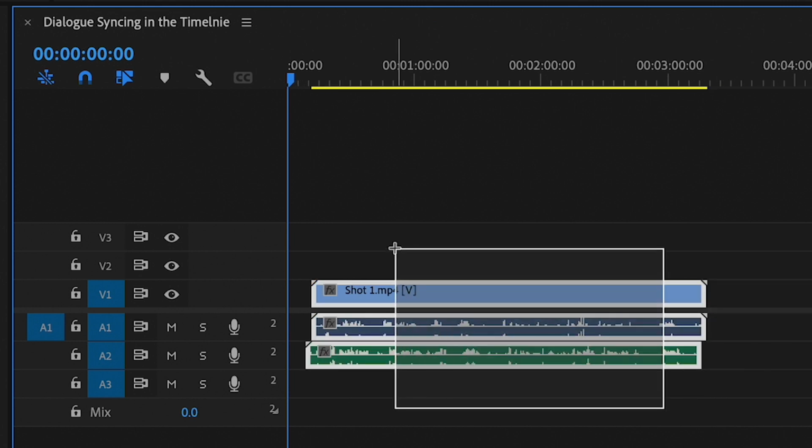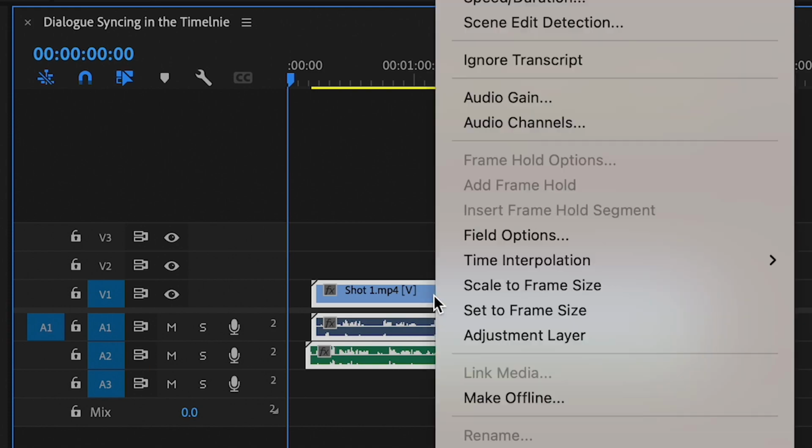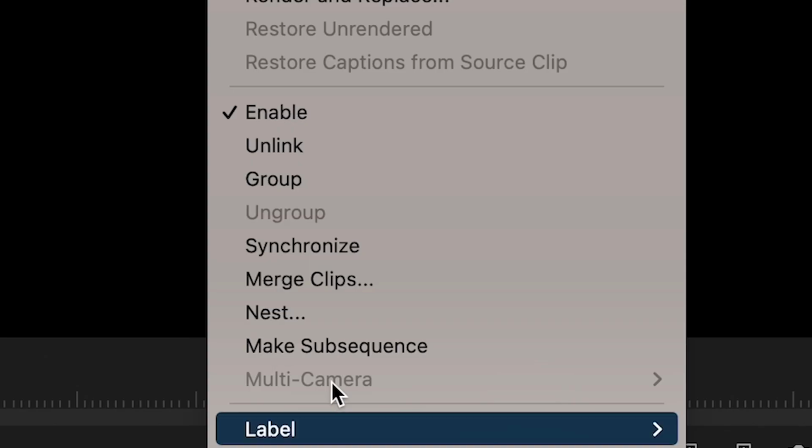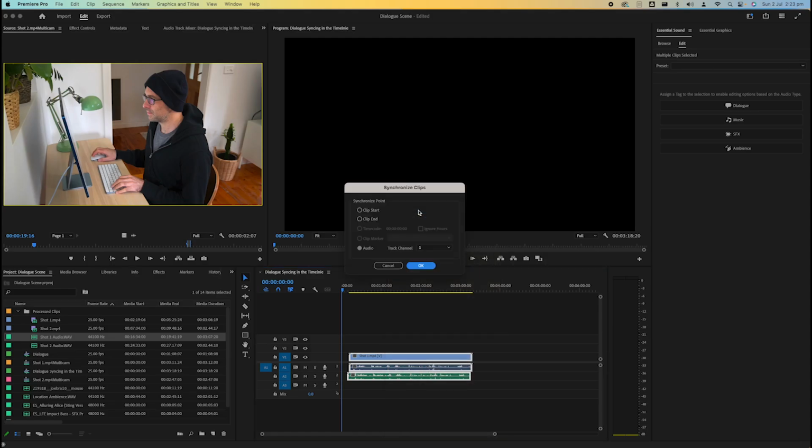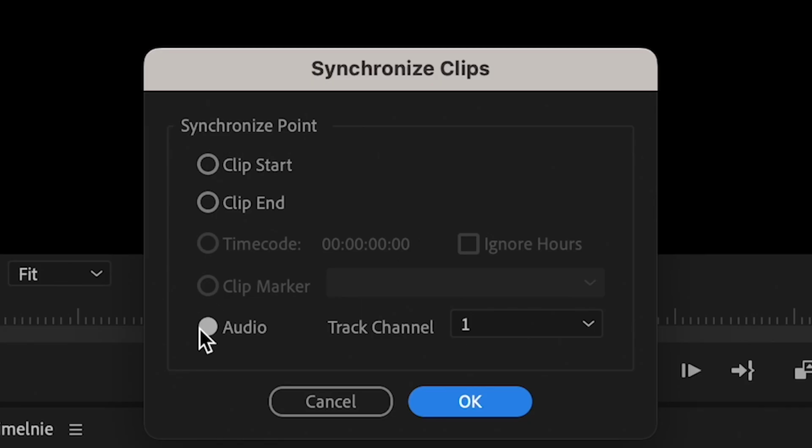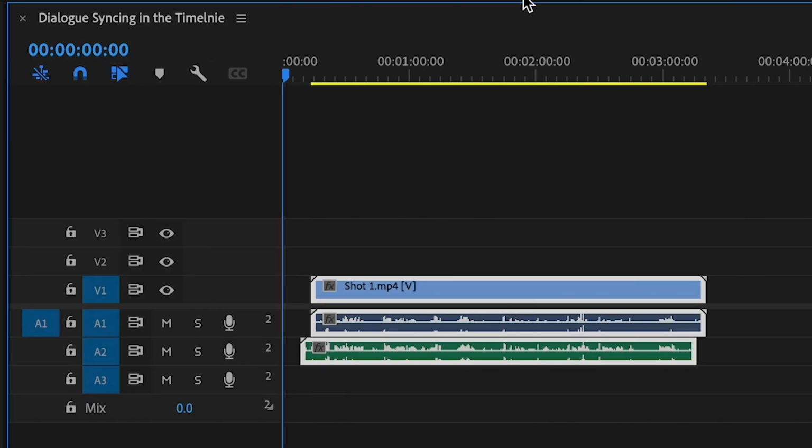I'm going to drag a selection box around these two objects, right-click, and choose Synchronize. Once again, when you're syncing, the synchronization point should be set to Audio Track Channel 1. Hit OK, and what Premiere will do is line up the audio in both of these tracks.